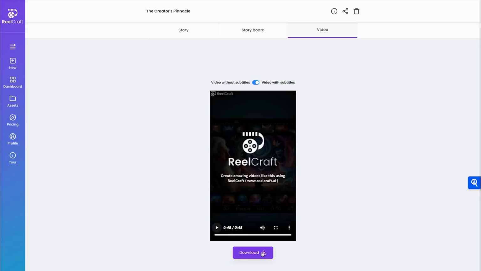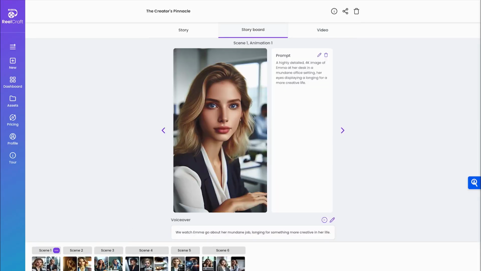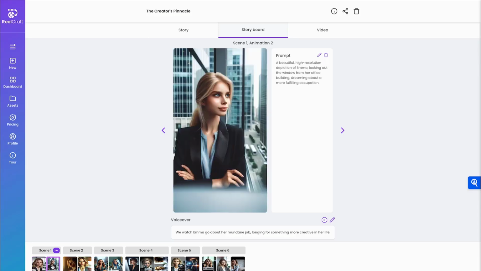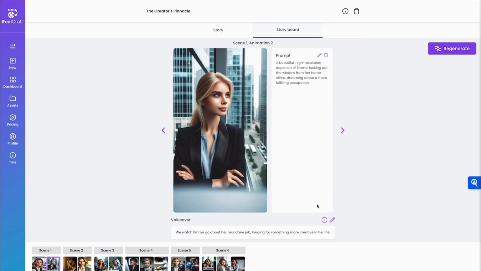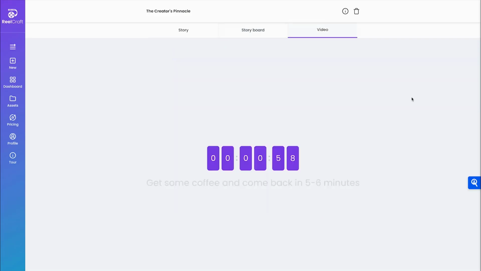So, similarly, you can also go to the storyboard, and let's say there are certain scenes that you don't like. So in scene one, this is the first image, this is the second image. You can go ahead and hit the edit button, and if it says beautiful high resolution depiction of Emma looking out window from her office building, let's say we say home office, and then we could just hit the save button. So this is giving you the power to fully edit the prompt, and then you hit the regenerate button. It's going to take a few seconds and then generate the brand new video.